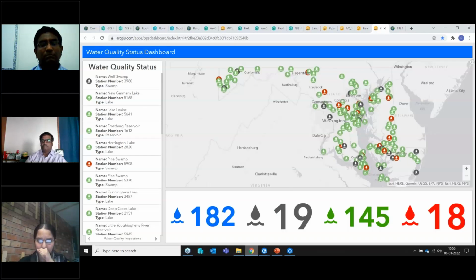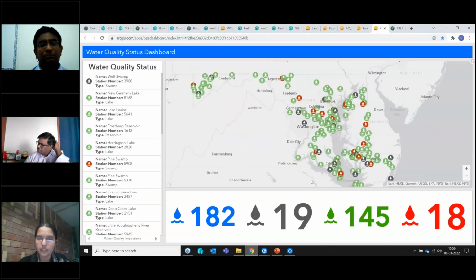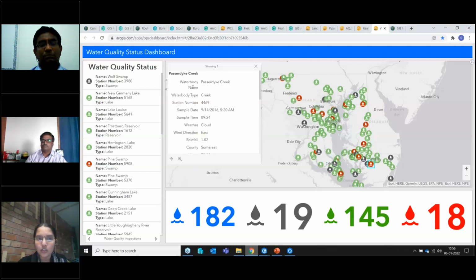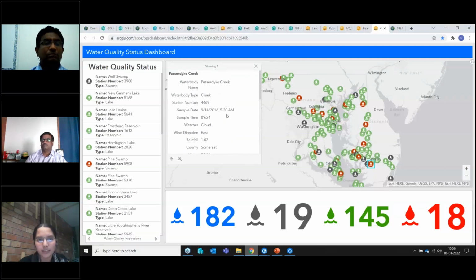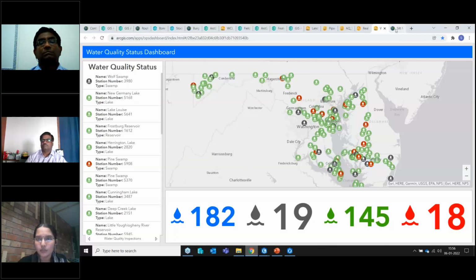Similarly, if you are collecting samples to carry out a water quality analysis, then you can present the result in a dashboard like this. Here we have a total of 182 locations where samples were collected, of which 145 were adhering to the standard and 18 were not adhering to the standard. When you select a particular collection point, you can see the water quality and air quality values there, and if any advisory is required, you can comment there directly. So these are some of the applications.